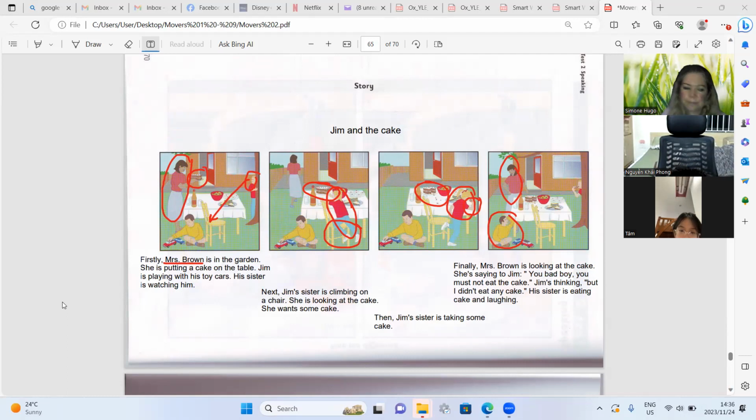Next, Jim's sister is climbing on the chair. She's looking at the cake. She wants some cake. Jim's sister is cutting some cake.